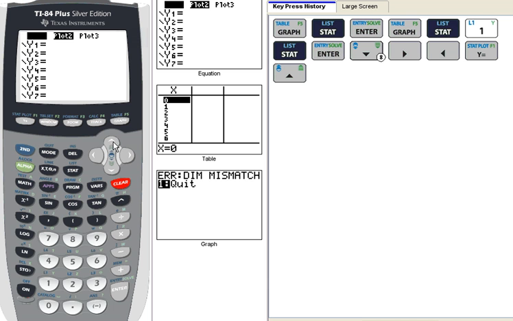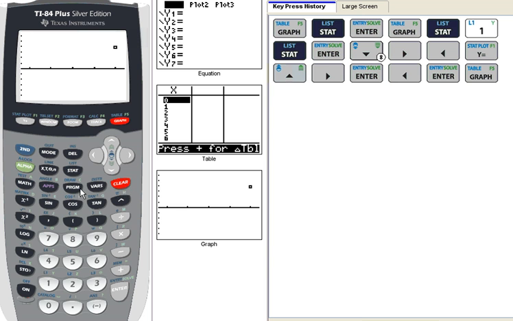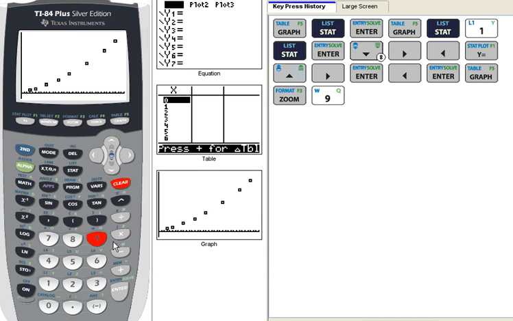So up here, this plot, let's clear that out of there. So let's just go up to a regular plot, enter, and see if that's it. And if it's not, we'll figure something else out. There we are. So I graphed that and it's working. I just have to hit zoom 9. There we are. So there's our set of data.